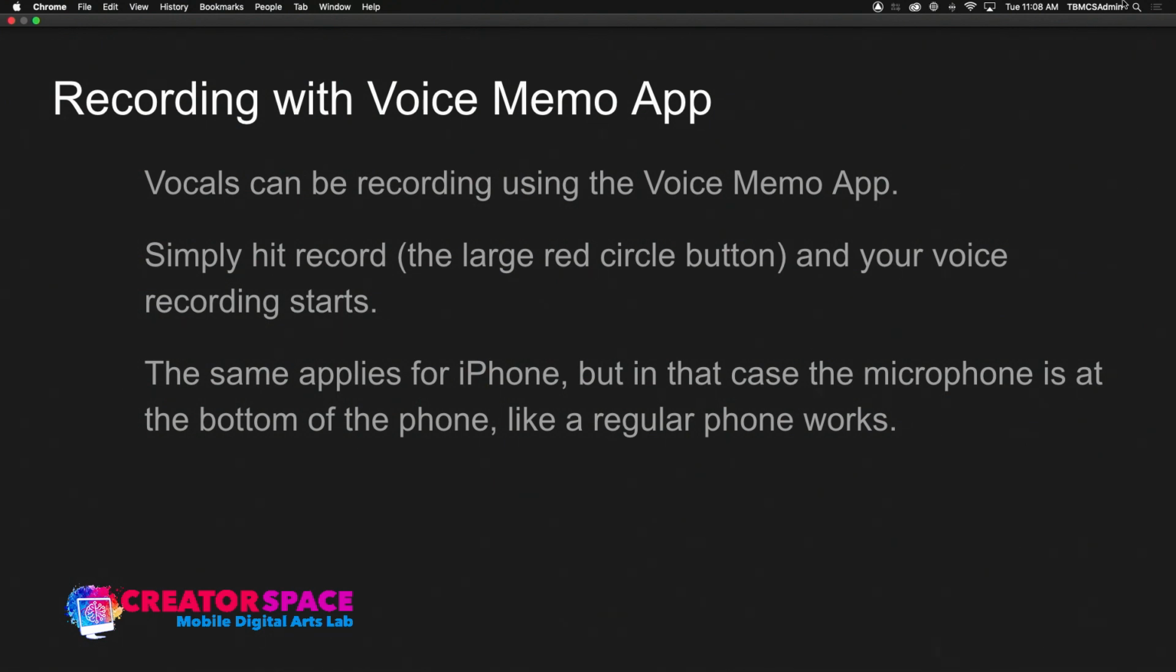The same applies for an iPhone, and just like I mentioned, with an iPhone, the microphone ends up being at the bottom of the phone, just like how a regular phone works, right? So instead of being on top like the iPad, the microphone is on the bottom of the phone. Just something to keep in mind as you're recording audio. If you go really close to the microphone, it could be distorting. If it's a good distance, then it won't distort and it'll be better audio quality.